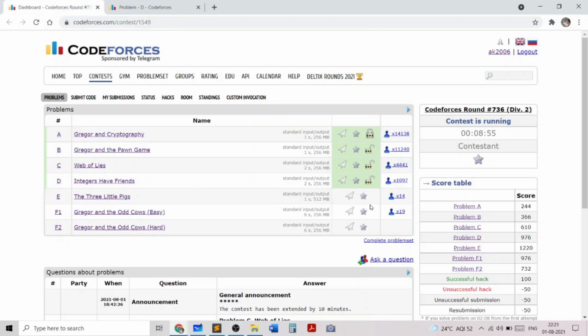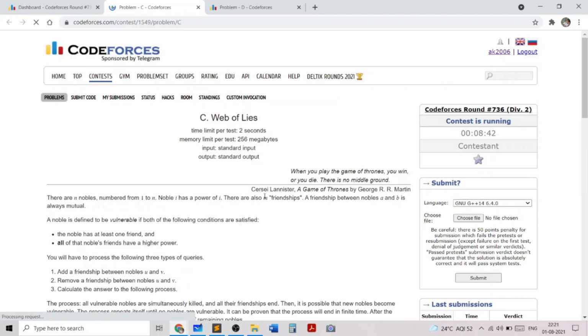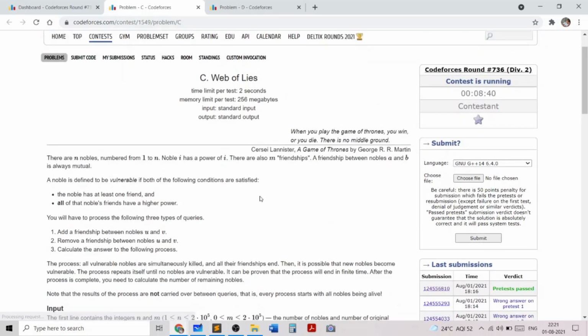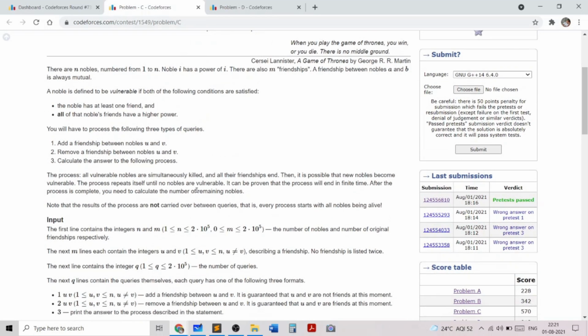If you saw my previous video, you'll know that I have solved problems A through D, and in the previous video I explained my solution to problem C, which was a nice problem on graph algorithms, and we learned a new data structure to handle edge additions and edge removals.